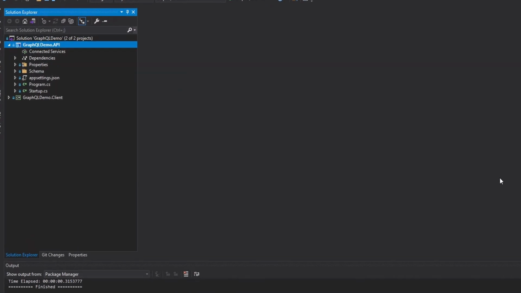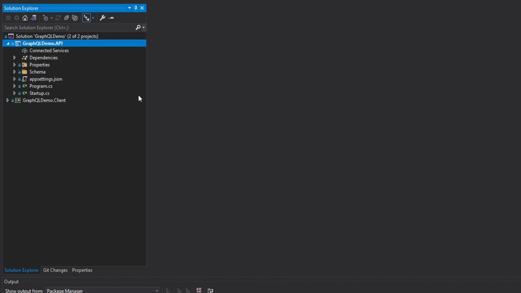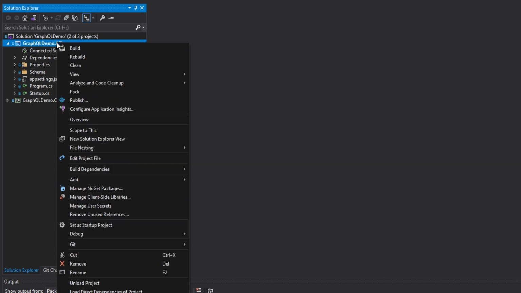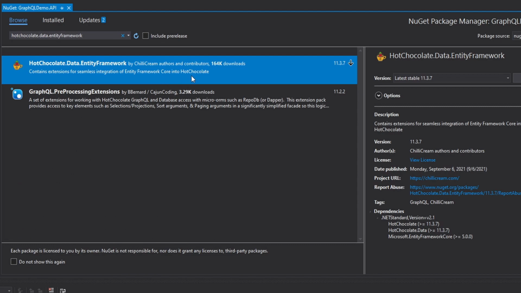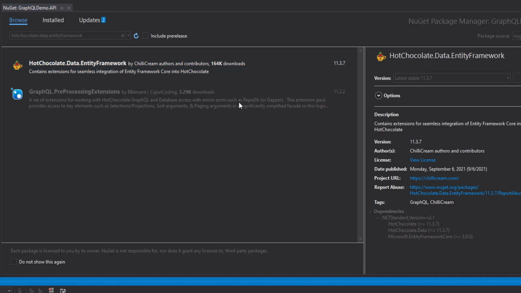So that being said, first off, we're going to install some packages so that we can integrate with Entity Framework. So let's go to our project and manage NuGet packages. And we want HotChocolate.Data.EntityFramework. The reason we want this instead of just regular Entity Framework by itself is because Hot Chocolate will actually execute some resolvers in parallel. And by default, Entity Framework is going to freak out if you try and execute multiple operations at once. So this package will take care of that so that we can execute those queries in parallel.